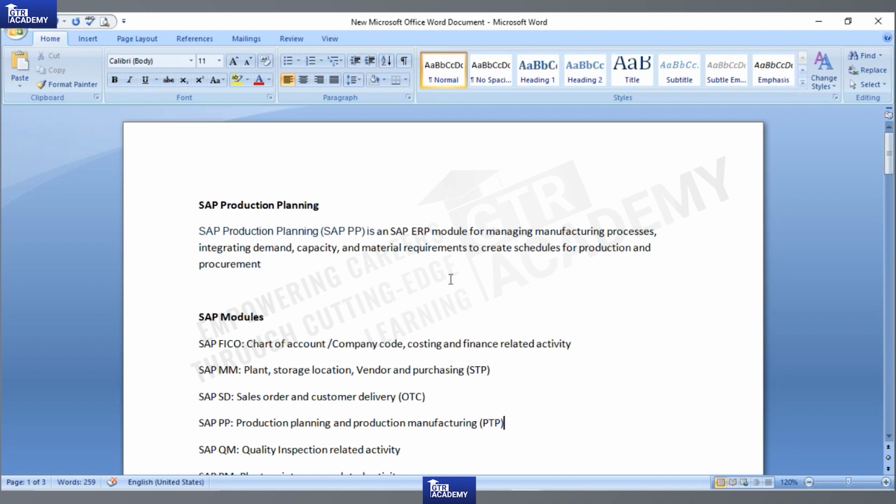And after that, the material requirement: for producing 1000 pieces, we have a requirement of raw material. And it creates the schedules of production orders and procurement, like on which date we have to start production, how we finish the product within a timeline, and how much time it will take to procure a product from the vendor. All the scheduling is done by the production planning module.